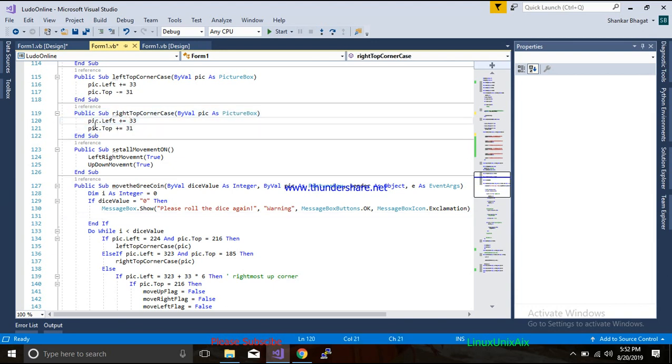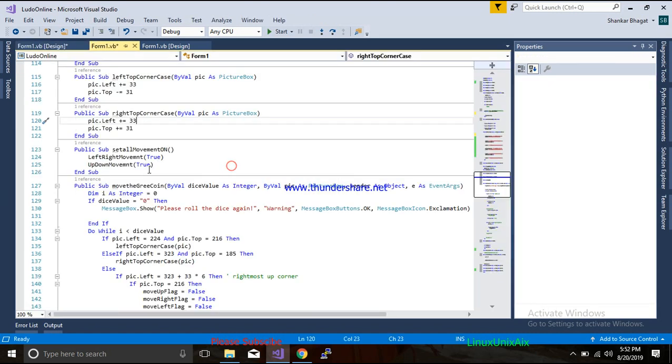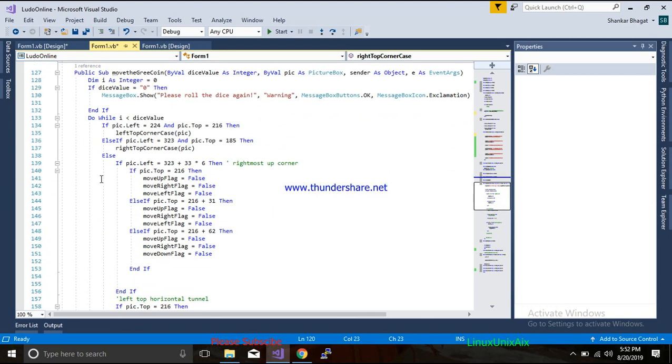So I am increasing the x coordinate by 1, and of course in this case, when the coin is at this place, if it has to come to this place, the x and y both have to be increased by 1 unit. Okay, so this is what I'm doing in this case. Let's go ahead and check the other cases.